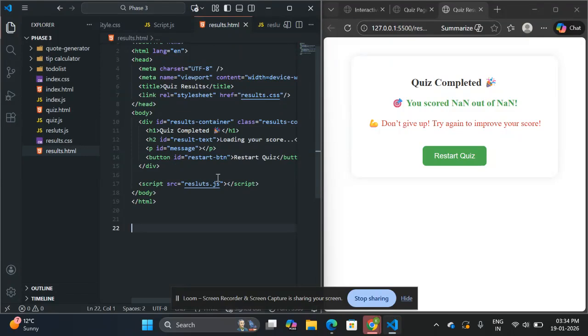You can see here, at the bottom, I link the JavaScript file, script src result.js. This script will calculate the score and show the right message. The page also links to results.css for styling.